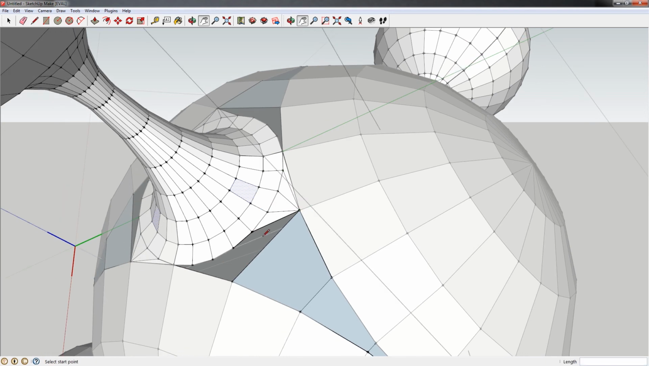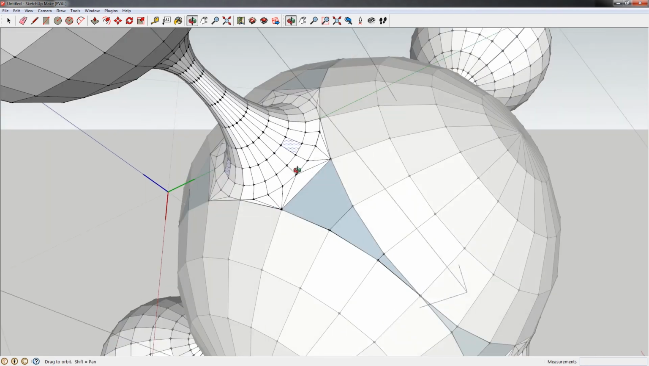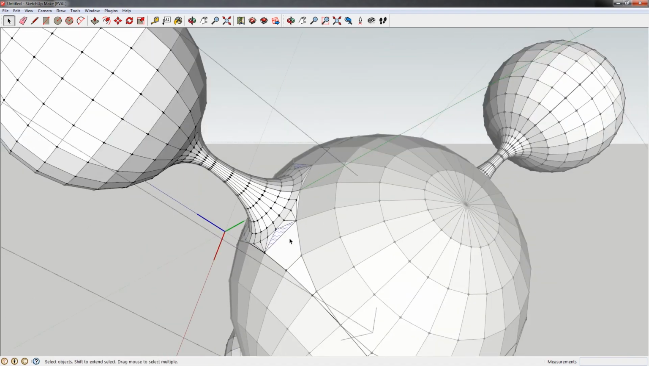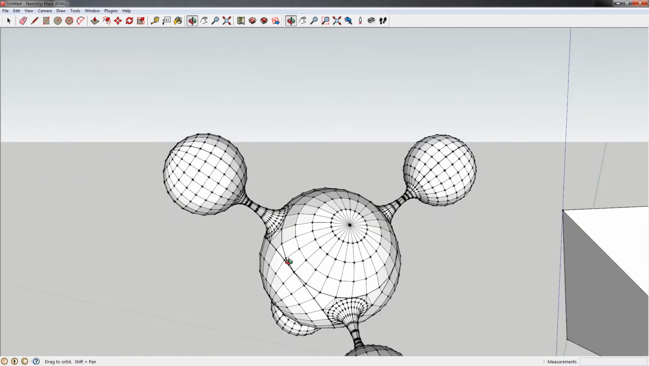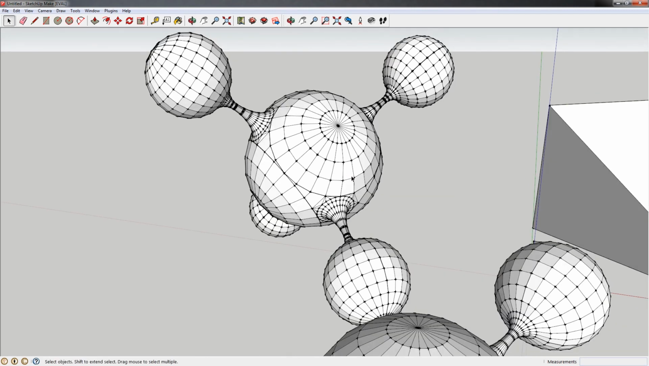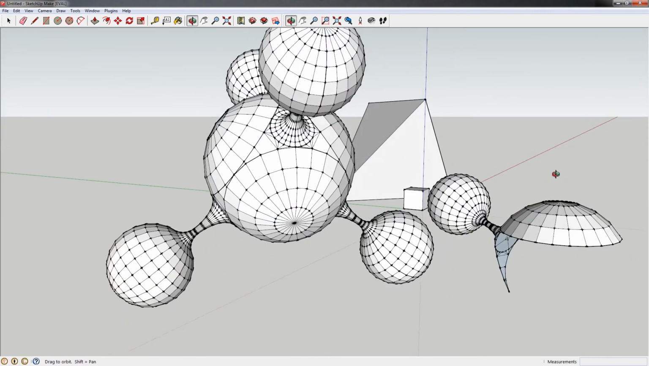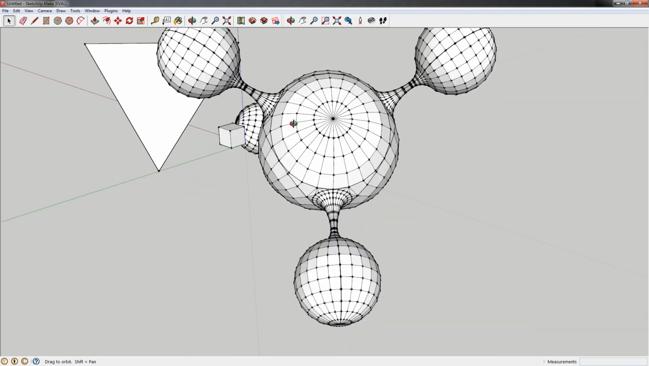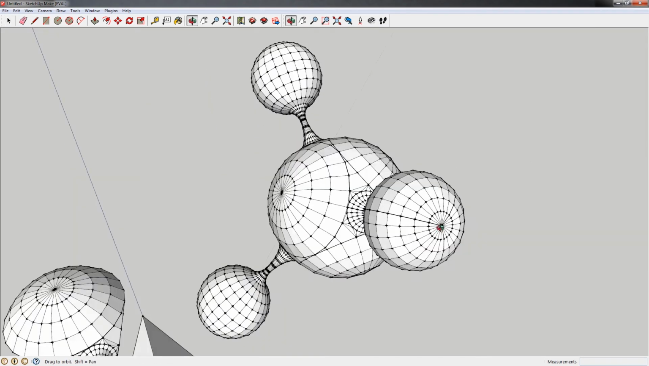These are happy faces. So happy to be a part of this weird object. All right, right click, orient faces. Okay, so all our normals are lined up. And voila, there you go. There is your object. And you can see that the geometry is relatively clean. All right, cleaner than some of the stuff you'll find on the SketchUp warehouse.